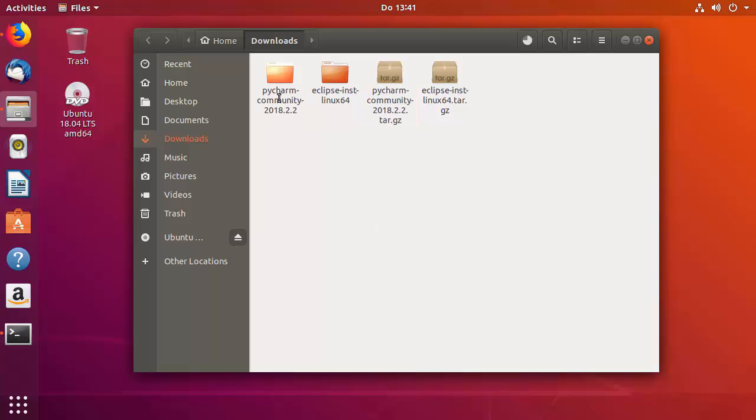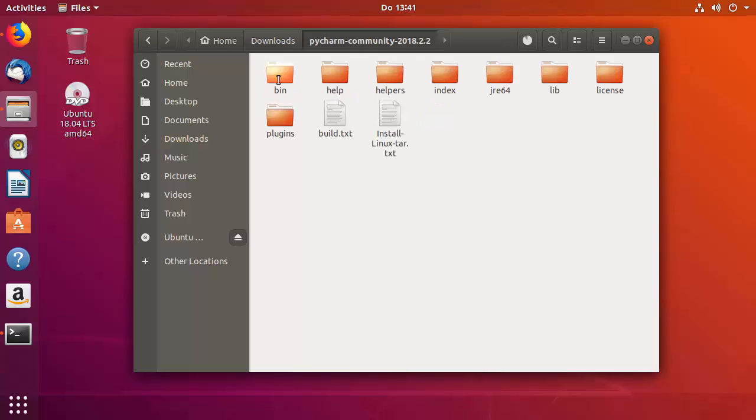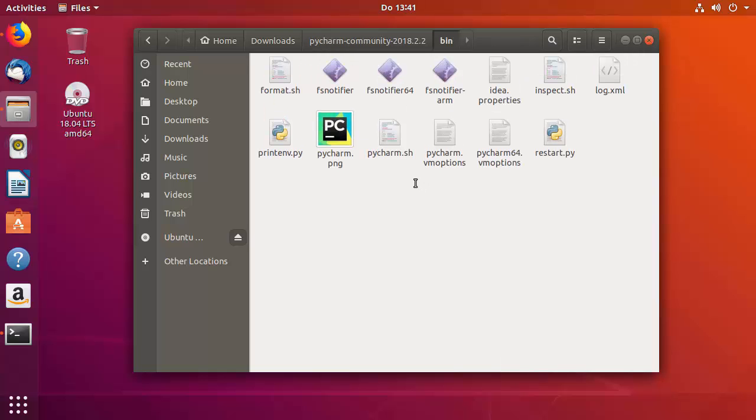Once you have extracted this directory from your tar file, you just need to go inside it and you will be able to see this kind of folder structure here. Now the file we are interested in is inside this bin directory. So we are going to go inside this bin directory, and the file we are interested in is called pycharm.sh. We need to run this file in order to install PyCharm.